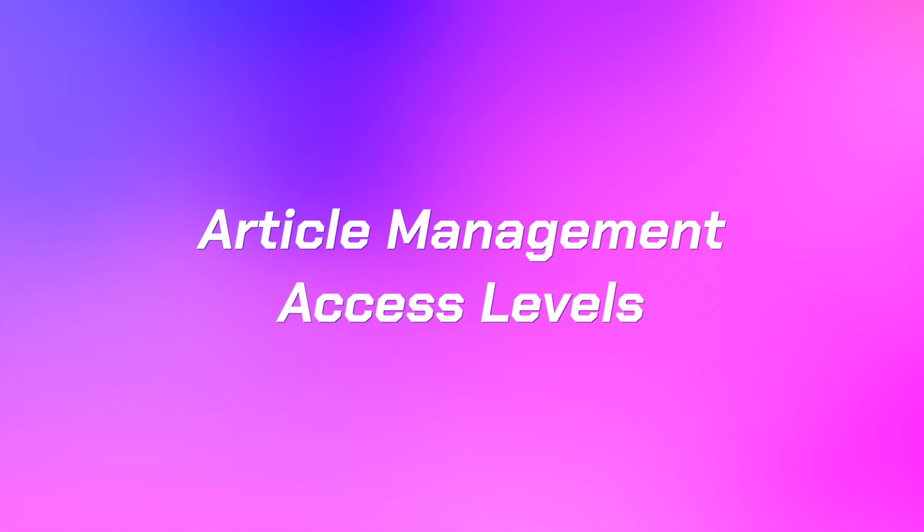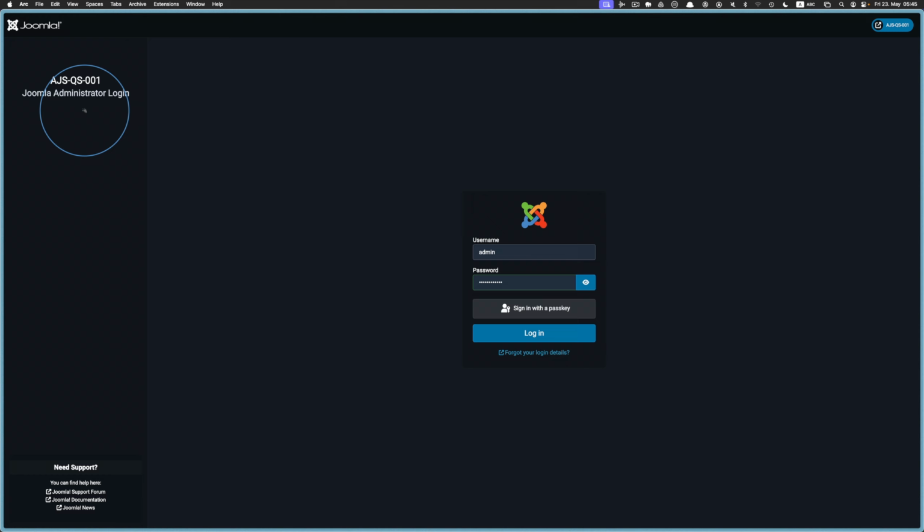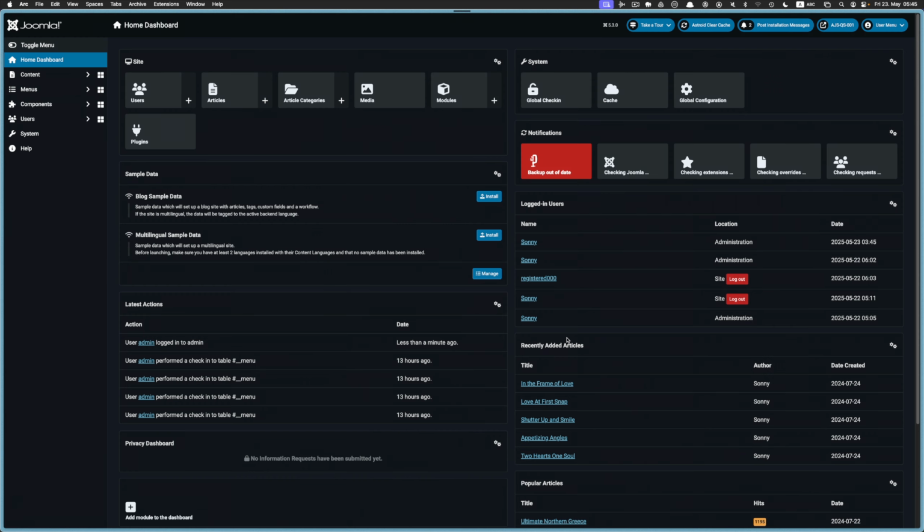To begin seeing how access levels work in practice, we're going to start by looking at content from the administrator's perspective in the Joomla backend. Go ahead and log into the backend as the administrator, currently the one and only user on our site, and navigate to Content, Articles.